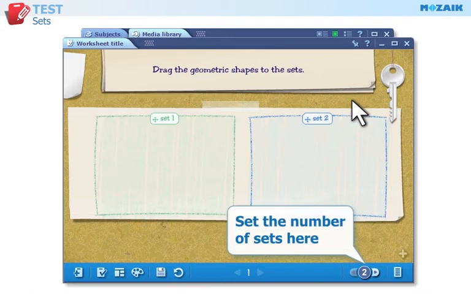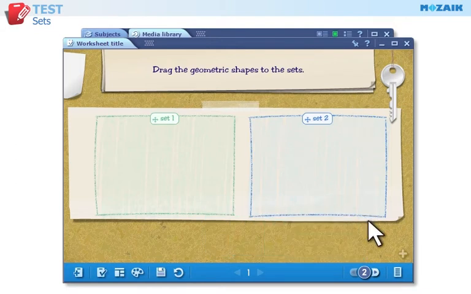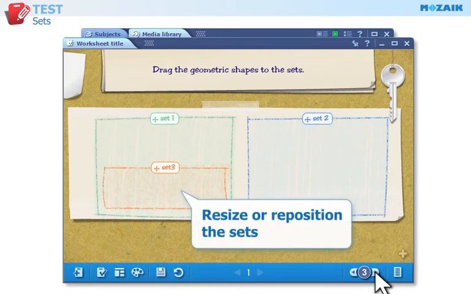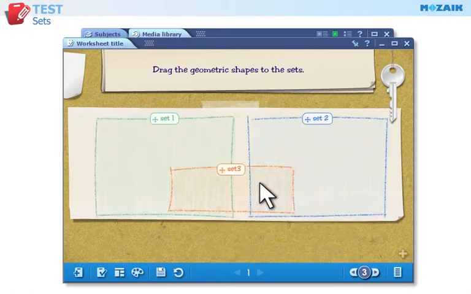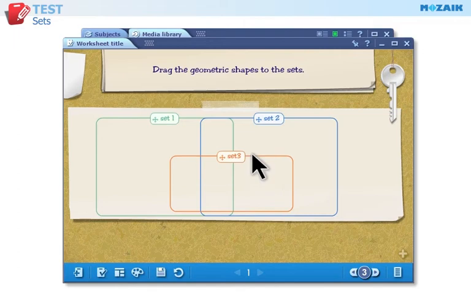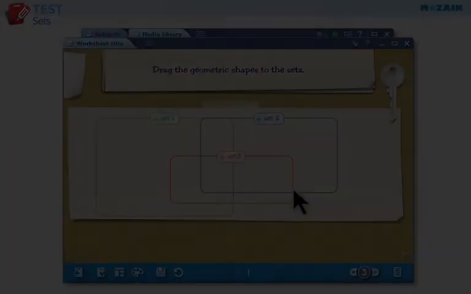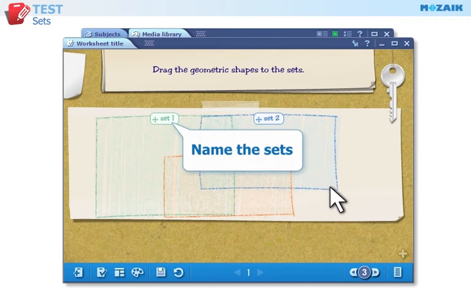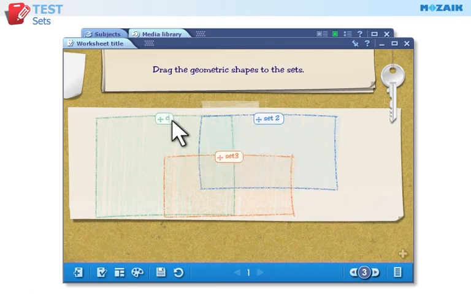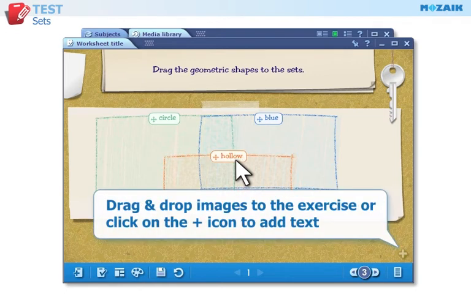You can set the number of sets here. Place the mouse pointer on the boundary of a set and drag it to change its size, or drag it in the middle to change its position. Name the sets. Drag and drop images from the media library, or click on the plus icon to add text.